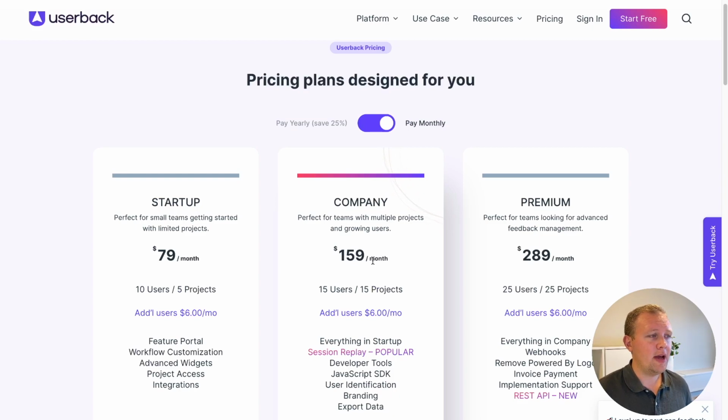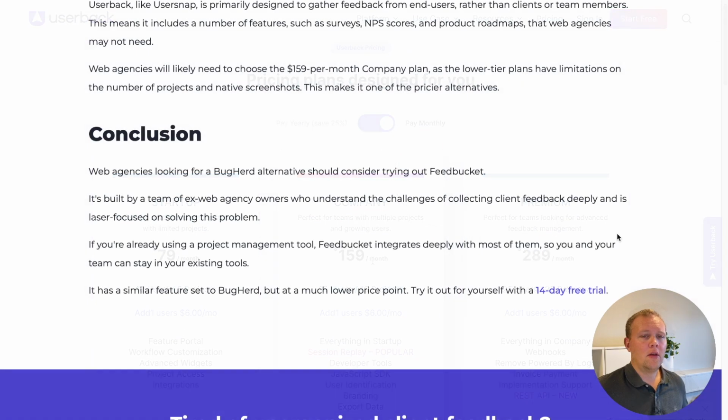So Userback is a beautiful product. It's very expensive compared to some other tools. So there's a lot of different features, but if you just want to do some client feedback, then yeah, it definitely comes in one of the most expensive ones, but it's definitely worth to try out. So, all right, that was 6 BugHerd alternatives, and we're down to the conclusion now.